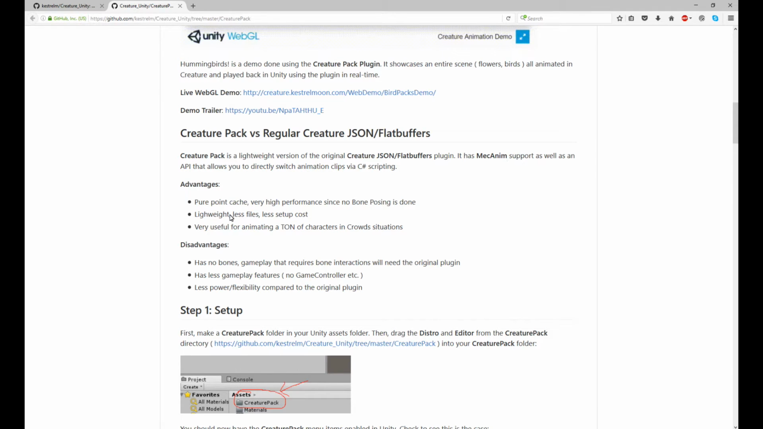Now, what are the advantages? It's a pure point cache, so it's extremely high performance, right? There's very little to no computation done because there's no bone posing. So essentially, this is as fast as it gets. It might actually even probably be faster than FBX in Unity, in the native FBX runtime. So if you care about performance, you probably care about CreaturePack.